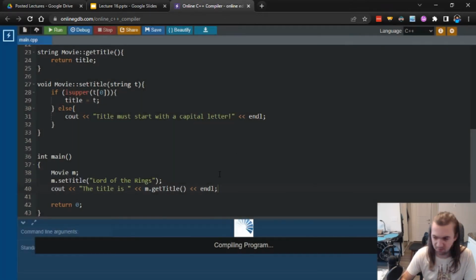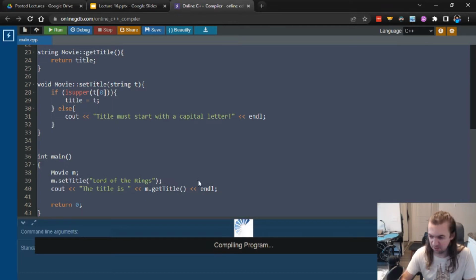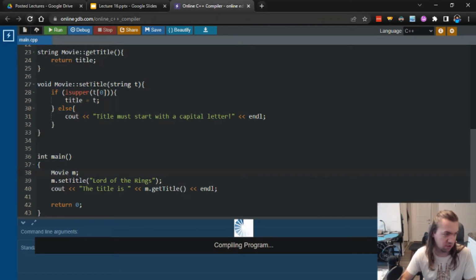Connection to server is lost. Well, that sucks. Make sure I save my code just in case. Maybe I'll try refreshing.